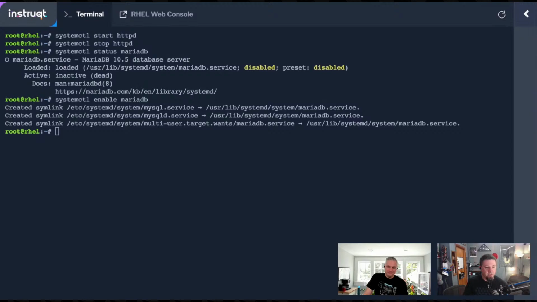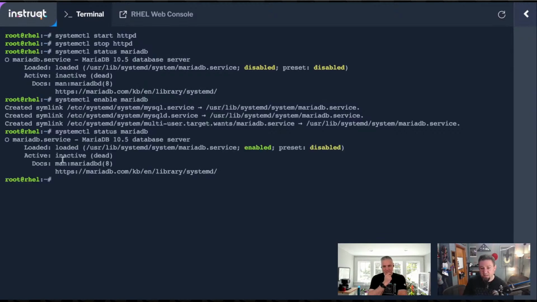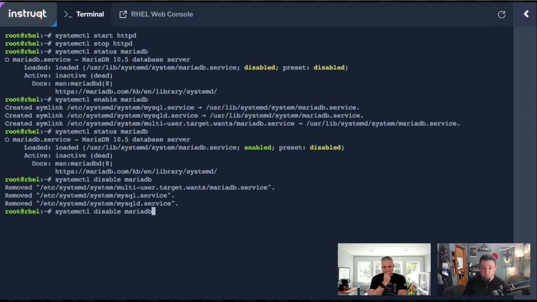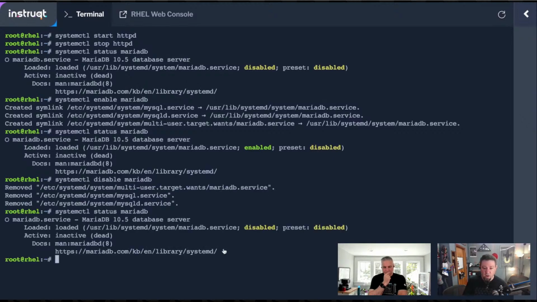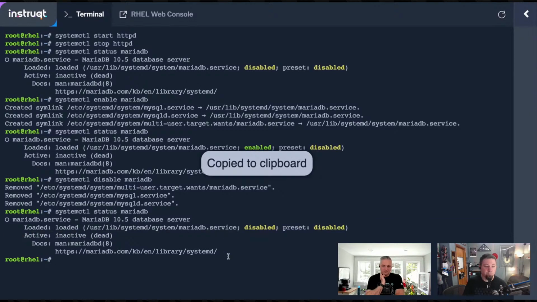All right, so now if we do status again, we should see that it's enabled. But it says it's inactive or dead. Poor MariaDB has died, although it's not dead, it's just not started yet. But before I did that, I wanted to show you one more thing. If we enable the service that we now do not want enabled anymore, of course, we can then disable it. And then if we do a status on it again, ta-da, surprise, it now says that it's disabled.